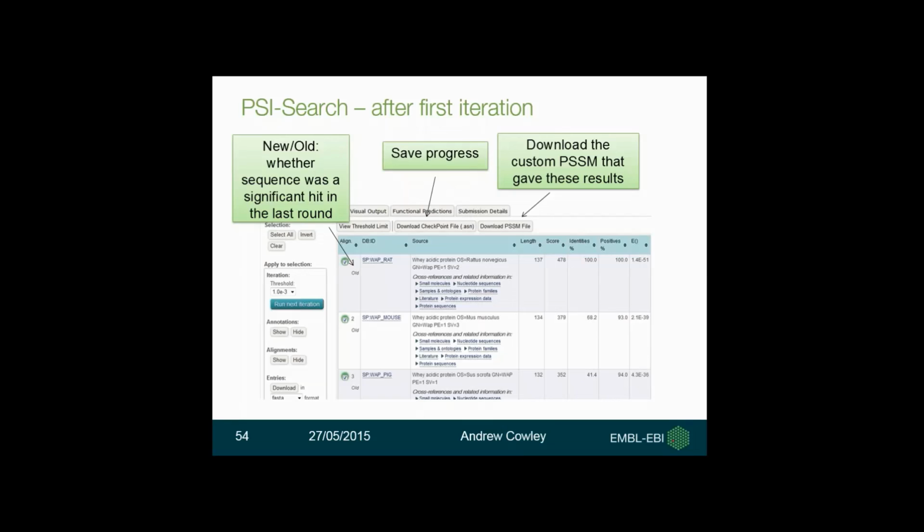Okay, so after some time, hopefully, you'll be able to get at the results from your first iterative run. So that first search we ran was just setting up the PSSM, and now this is the result of the first search using our custom PSSM. The first difference in the results is that we have this word saying new or old. So that's saying whether a sequence was significant in our last round or not.